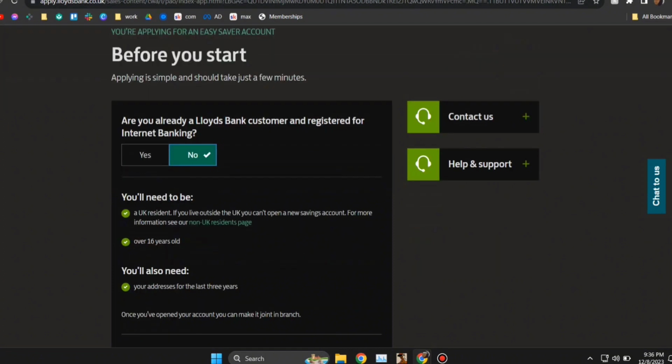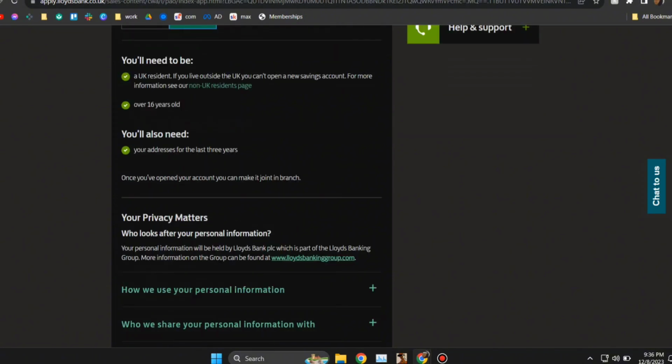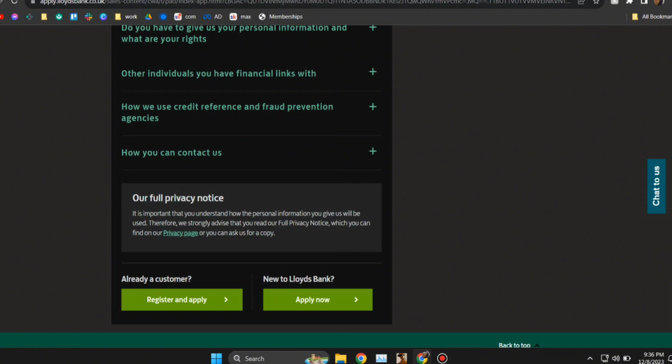And then you scroll down, it says that you'll need to be a UK resident and then over 16 years old. You need your address for the last 3 years and everything. So we're going to click on new to Lloyds Bank and click on apply now.